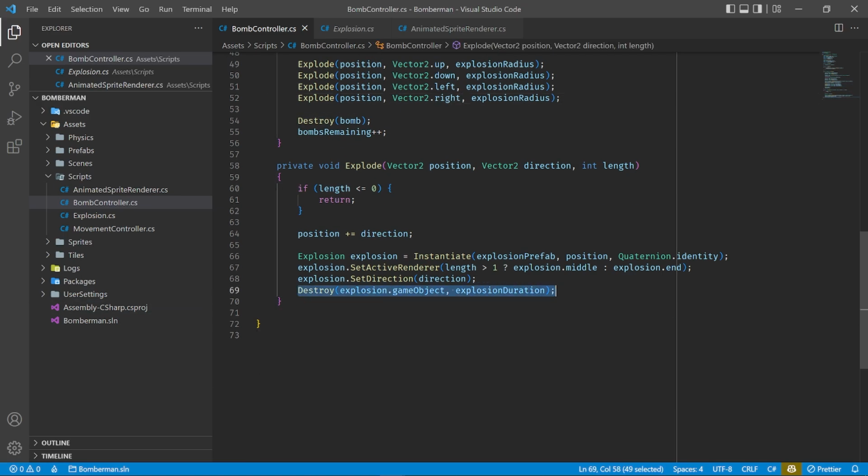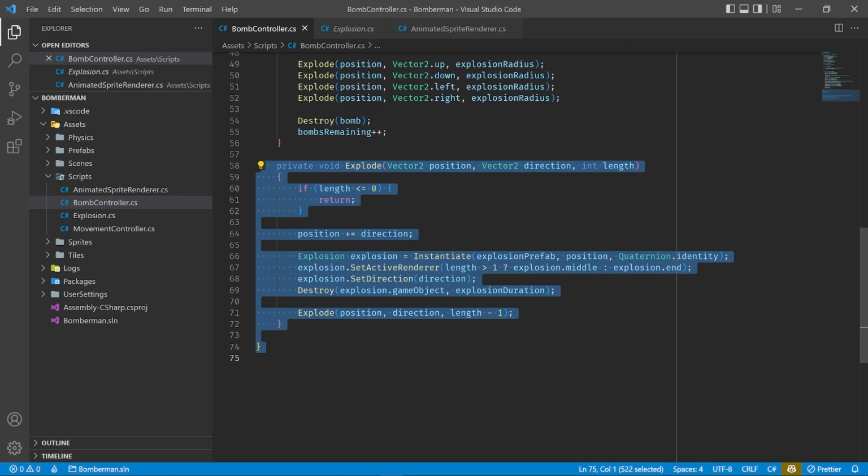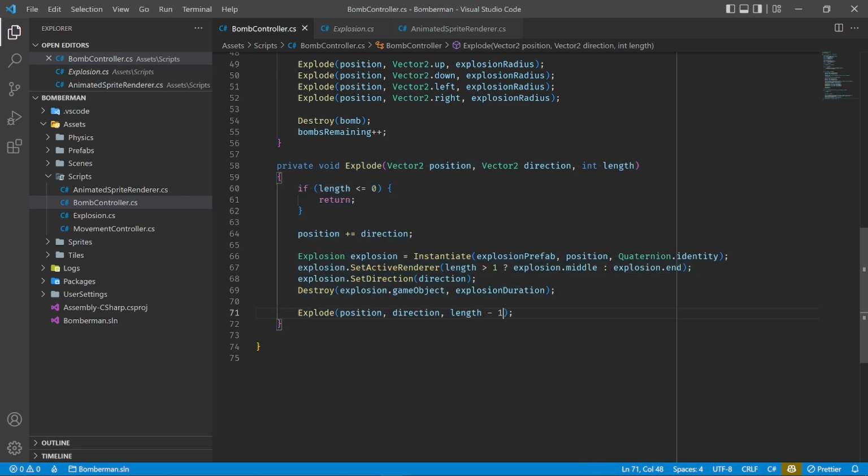And then we destroy this explosion after the duration. And this is where the function is recursive, where we're going to call explode again. Same direction, but at this new position, and now the length is reduced by 1. So it's going to recursively keep exploding until eventually the length hits 0. Then it's done. It can't go any further, so it'll hit this exit condition and return and won't proceed forward. Let's go ahead and test this out.